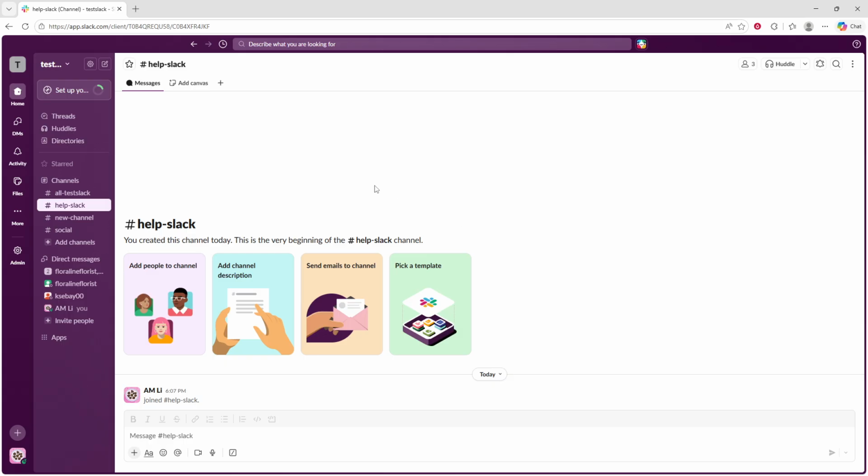After saving, the new channel will appear in your Slack workspace under the Channels section. You can click on the channel name at any time to open it and begin using it. The channel will now be available based on the visibility option you selected during setup.